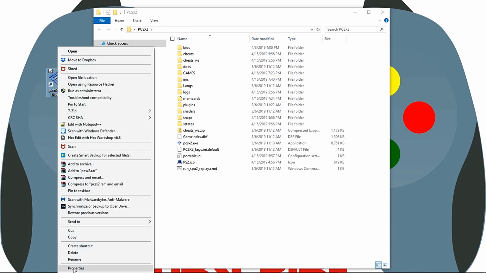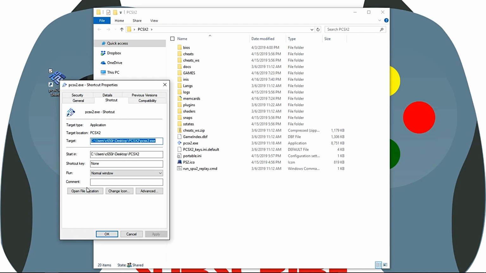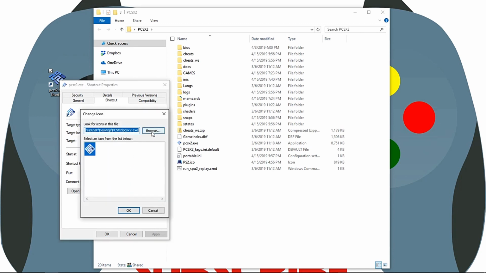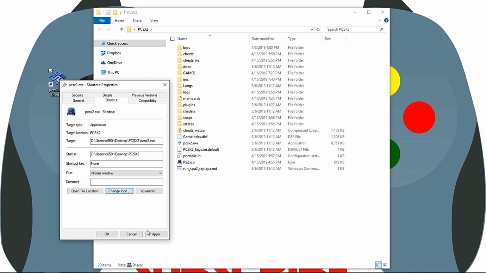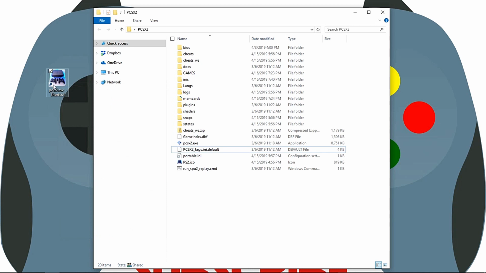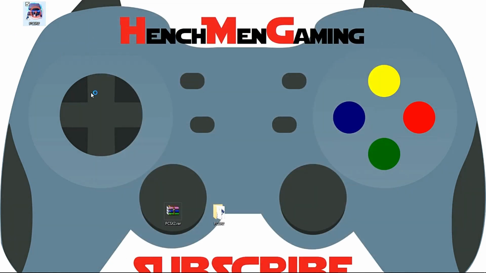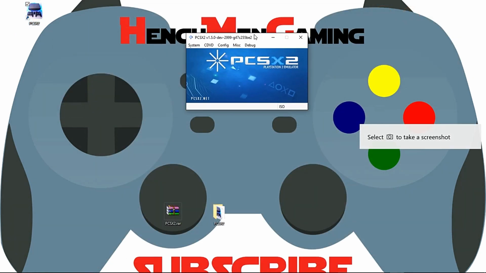And I'm going to right click and go to properties. On shortcut, change icon. Click on browse. And if you scroll down, I included an icon in the folder, which is a part of the download. So if you click open, click OK, apply, OK. I just wanted a different icon other than the one that was already there. And now I can hide this folder and I can just double click and open up my emulator. Now you don't have to use the icon, I just thought I'd throw that in there.